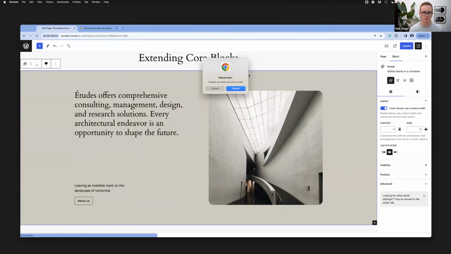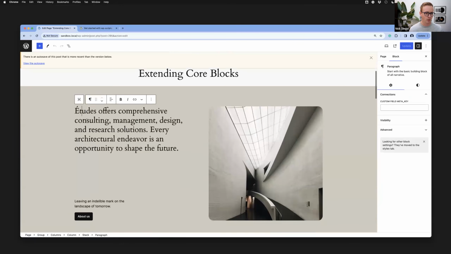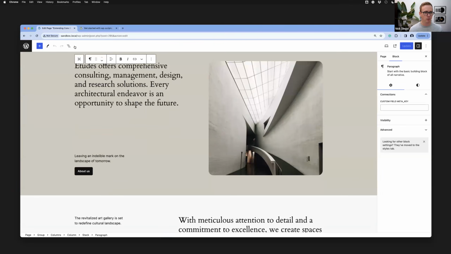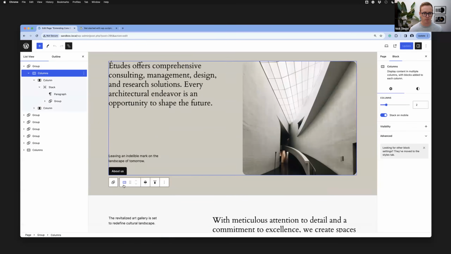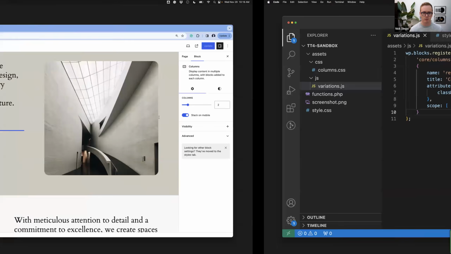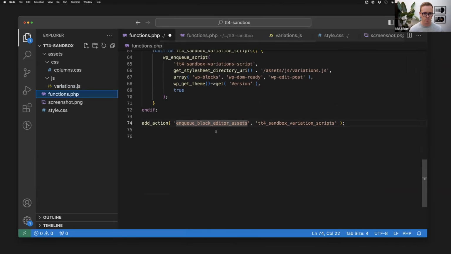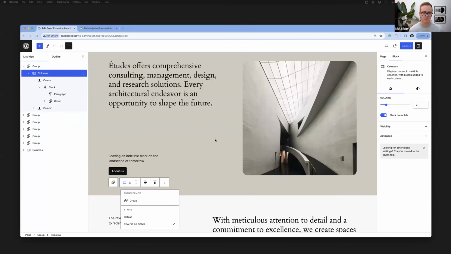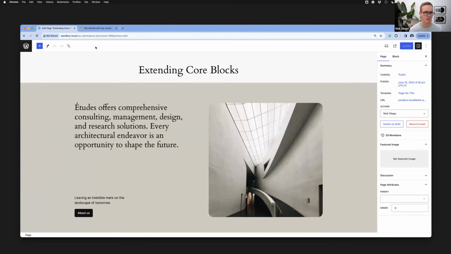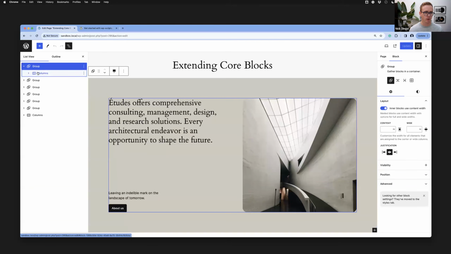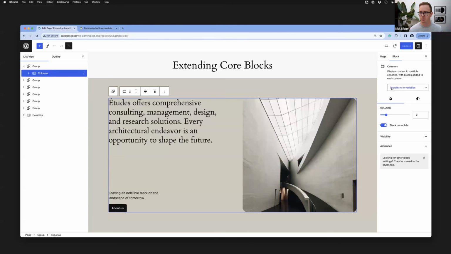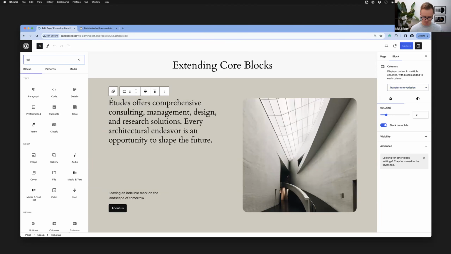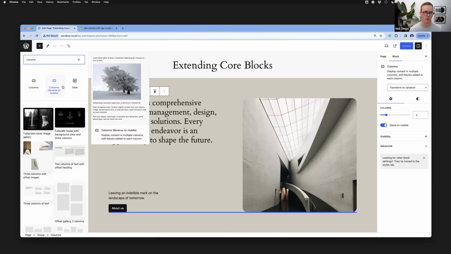We're going to refresh the page here. Now, when we look at our columns block, let's make sure that we saved here. So we have our variation. Oh, we didn't save our functions. There we go. Okay. Now when we refresh, go to our columns block, we can now see that we have transform to variation. And we can transform it to columns reverse on mobile. When I search for columns, I can also see that I now have another block that is columns reverse on mobile.